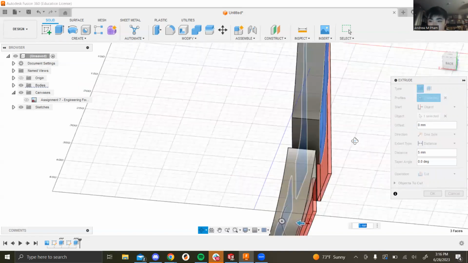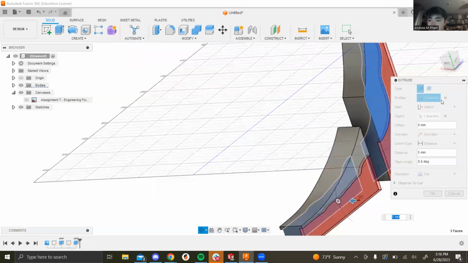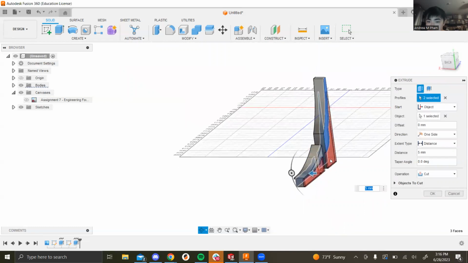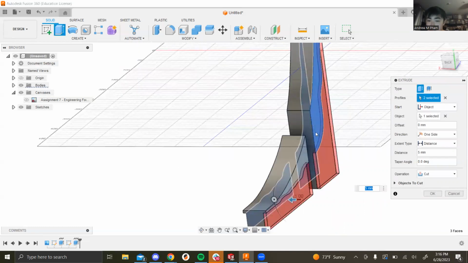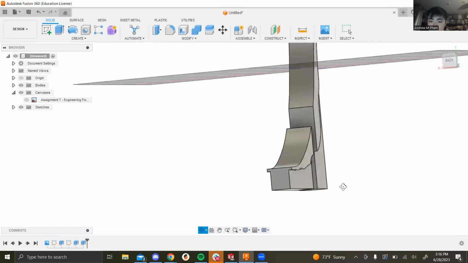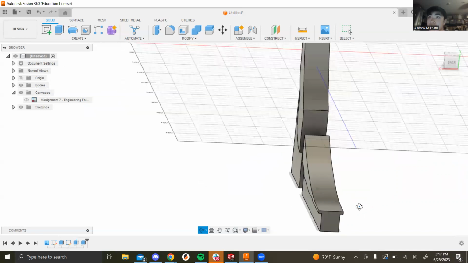So again, you want to make sure you select your two profiles, which are the same ones. And then instead of starting on the profile plane, we're going to select object because that's where we want to start it from. Then we click this side. We specify the distance, and then we want it to be a cut again. If you press OK, now we have the whole thing cut out on both sides, which is good.